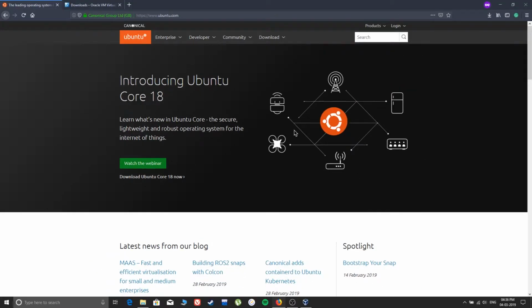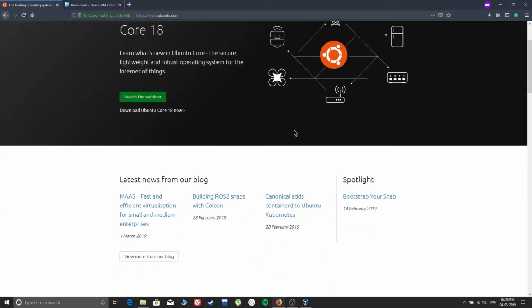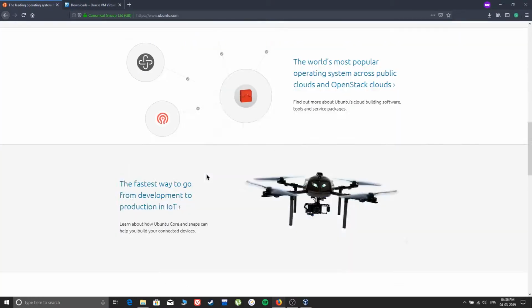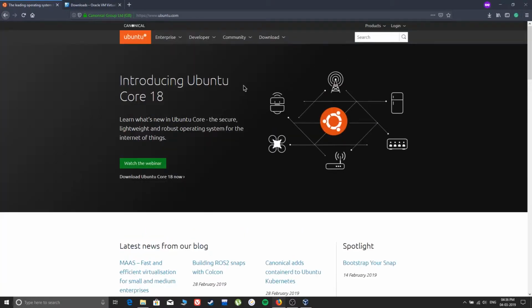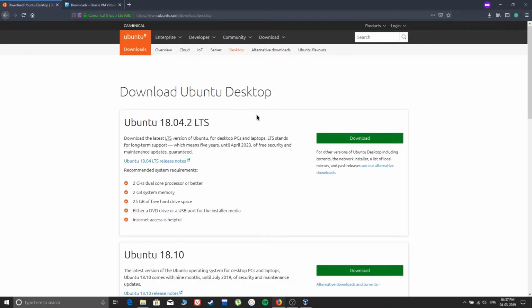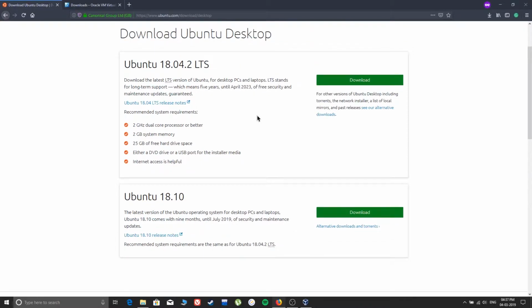So first you go to the link in the description, that is ubuntu.com, or you search for it and you will land on this site. On this website you just click on this download tab. Here on the download tab you will go for Ubuntu desktop. Then in the Ubuntu desktop you can see there are two versions.